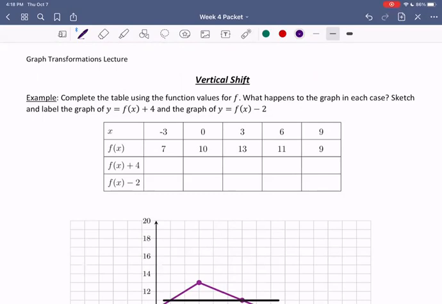To get a sense of how to vertically shift a graph, let's look at an example. In this example, it says complete the table using the function values for f. What happens to the graph in each case? Then sketch and label the graph of y equals f of x plus 4 and the graph of y equals f of x minus 2.